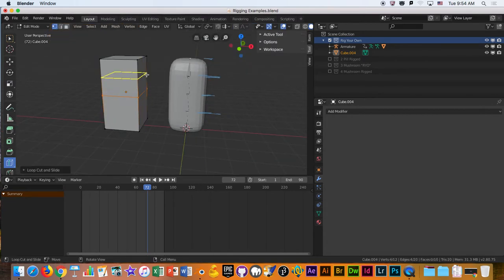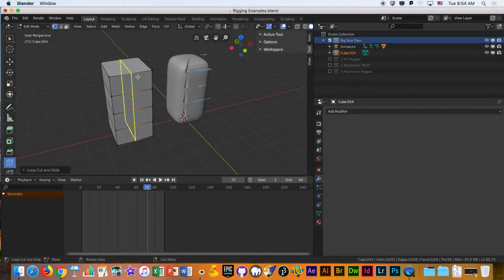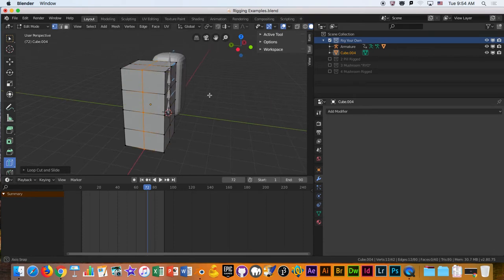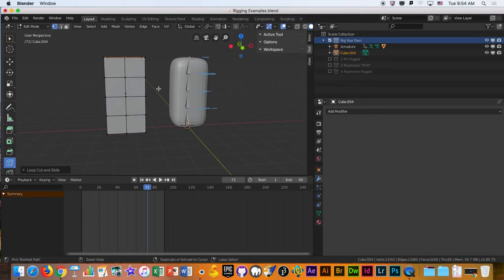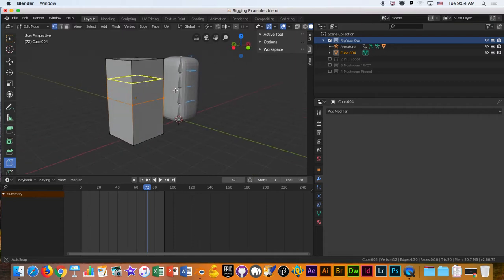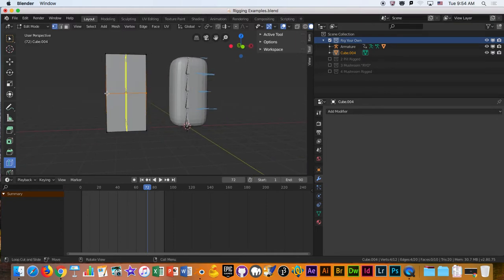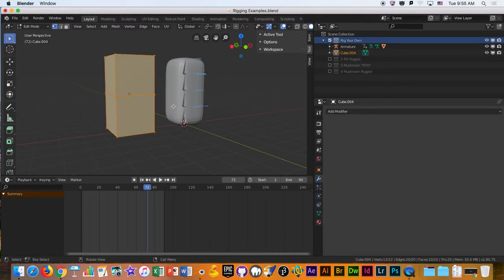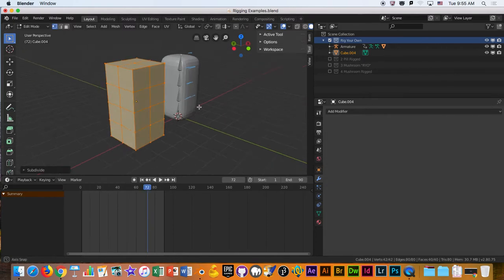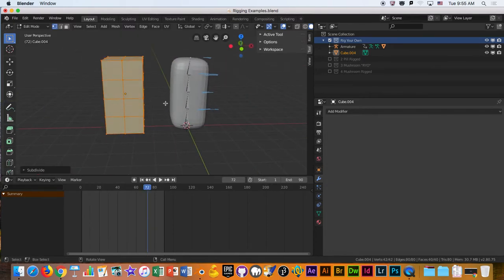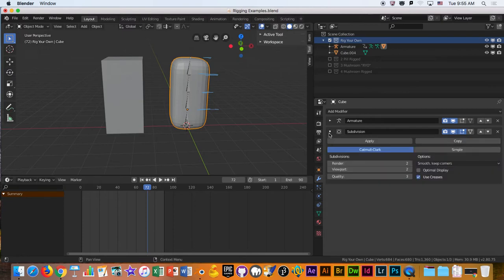Anyways, you could just do a loop cut here, a loop cut here, a loop cut here, and then the same on either side. Or you could just create one loop cut here in the middle and then select all your vertices and subdivide. That's how I created this cube, and there is a subdivision modifier on it.